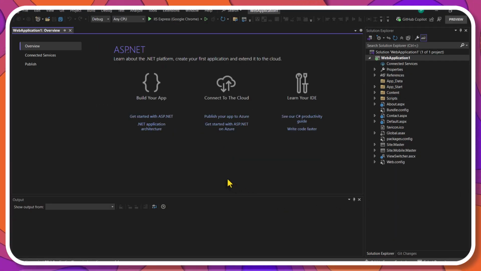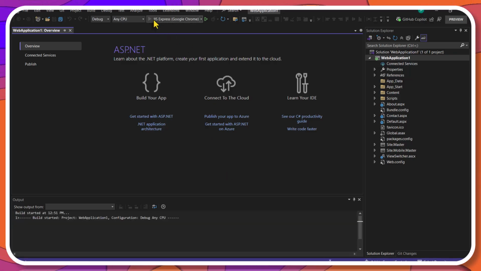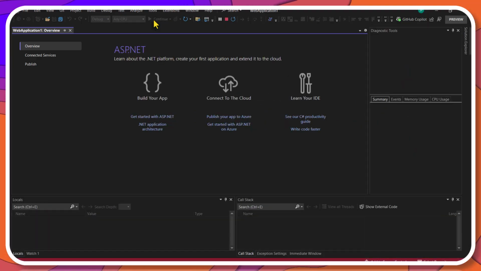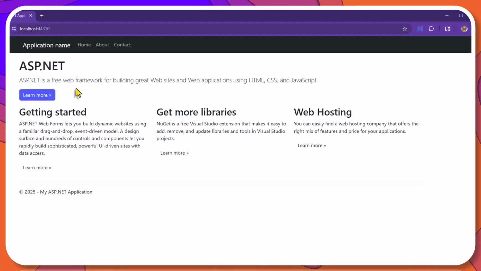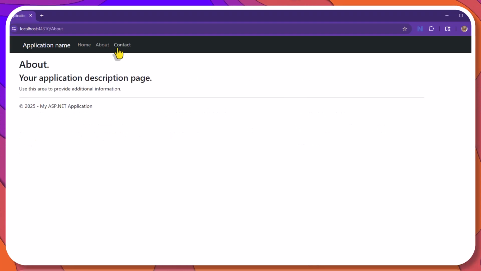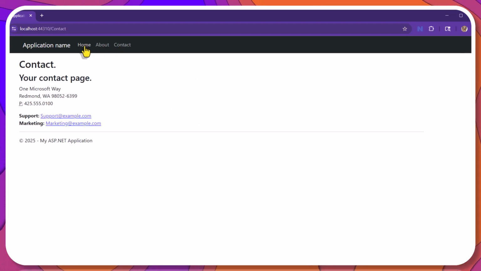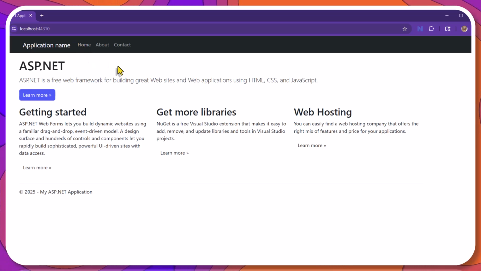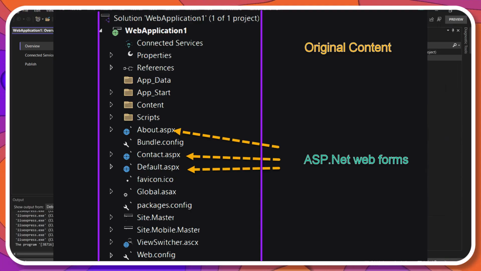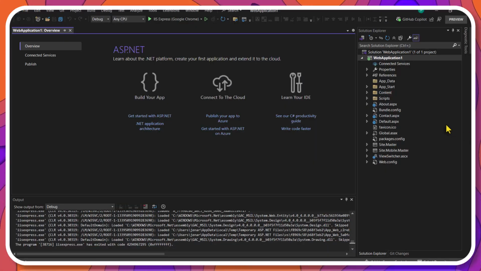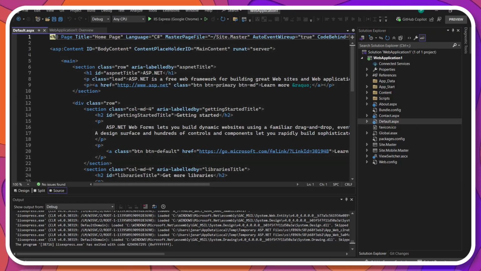After a few minutes you will see under Solution Explorer the solution Web Application 1. You can click the green arrow and the application begins. We can jump between About, Contact, and Home. You can see these three web forms in the Explorer. Let's open Home or Default.aspx.